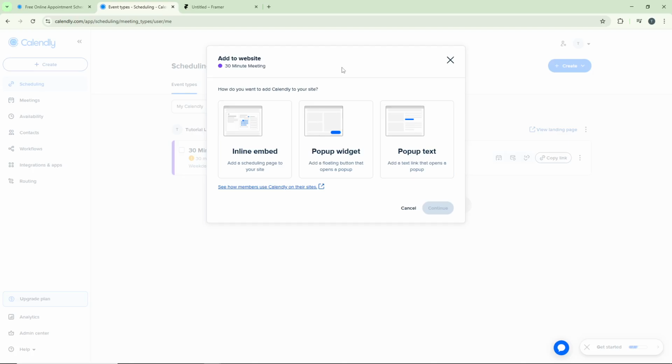You'll be presented with different embedding styles. For this integration, click on Inline Embed. This option displays your Calendly scheduling page directly within your Framer site, creating a smooth, integrated experience for your visitors. After selecting Inline Embed, click Continue to move forward.